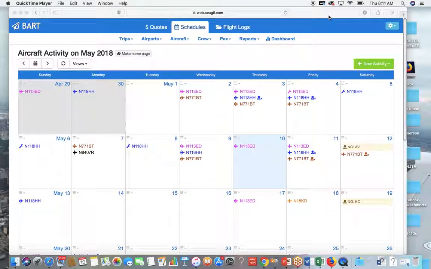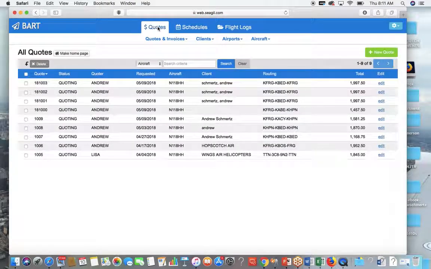This is a tutorial of BART's quoting tool off of web BART. So when you log on, you'll see the typical calendar page as your first page. And the quoting tool is pretty simple. Go to quotes, and then you'll see a list of the most recent quotes.